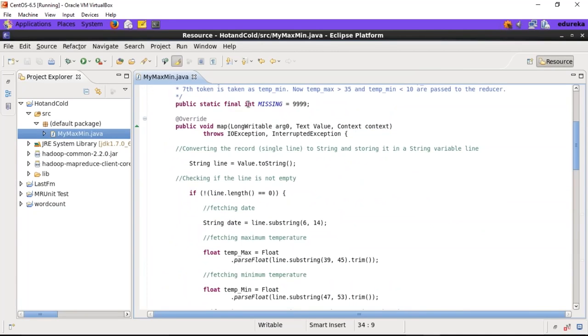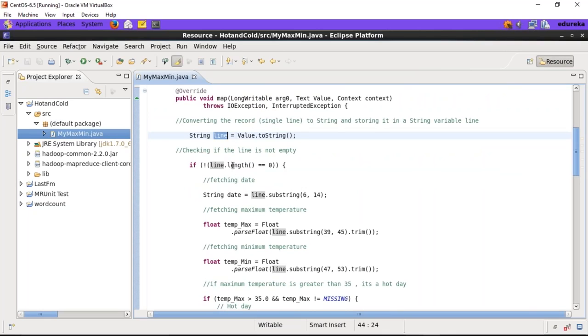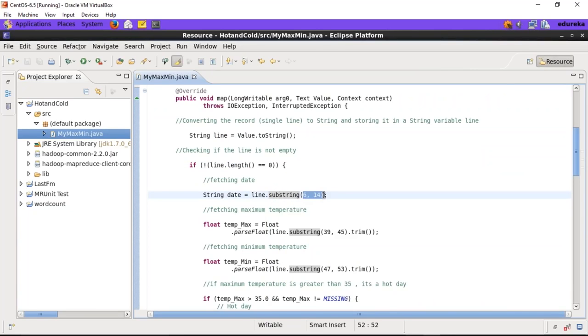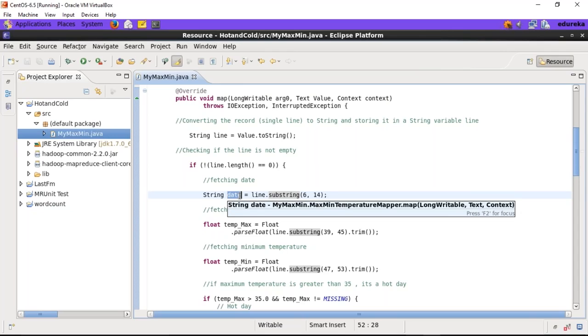The very first thing we have defined is int missing = 9999. This is a value present within the data set which is nothing but inconsistent data, so we will take care of this in the program itself. We convert the value to a string and store it in a line. Then if the line is not empty, that is, if there is a value in the line, we pick up the substring 6 to 14. Why are we picking 6 and 14? It is because characters 6 to 14 are the date of that particular day.